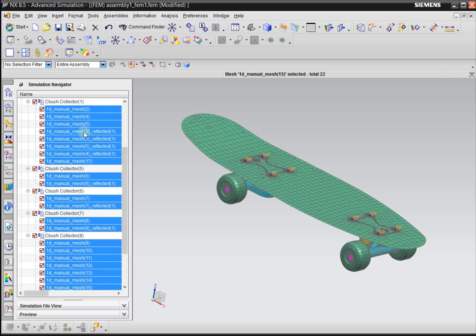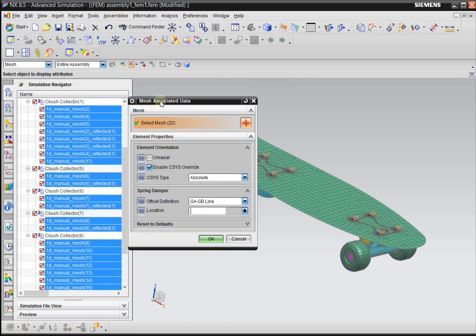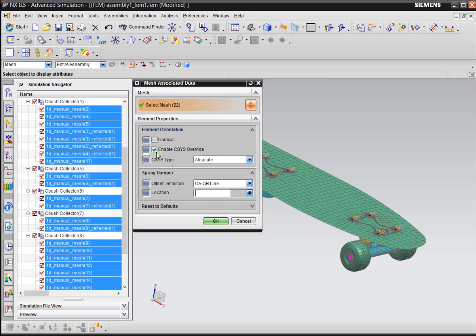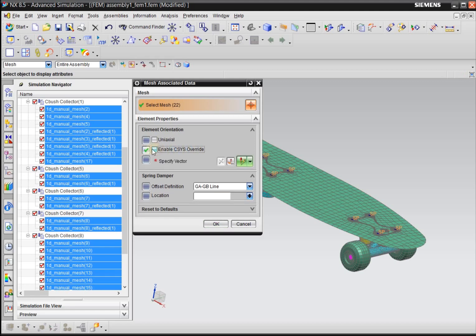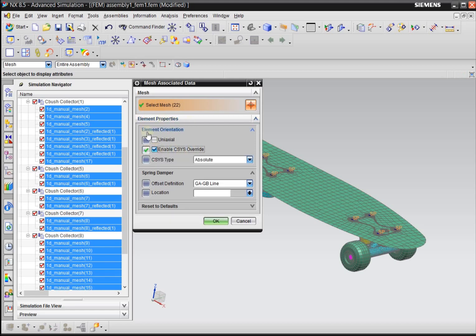So now if you right click on the highlighted items, you can see edit mesh associated data. Okay, we're gonna go inside this, and here enable CSYS override, and you want to make sure this one is clicked. Okay, that's the orientation of your CBush. That means, because remember you assigned the 6 degrees of freedom, the stiffness.